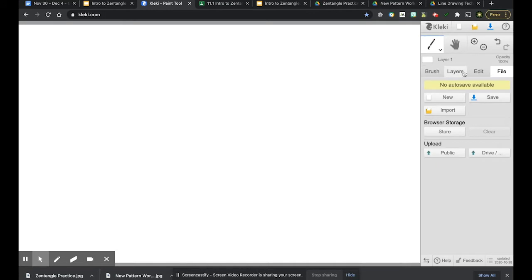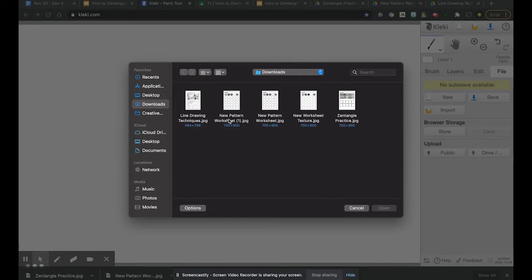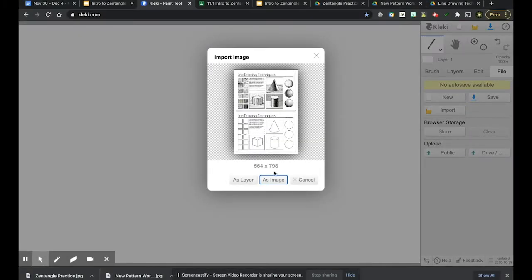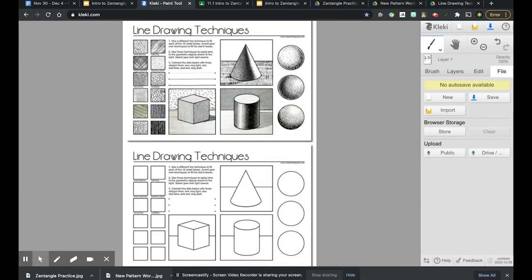Next, you're going to go to Claykai, and you're going to import the first one. And it doesn't matter what order you go in, really, but I'm just going to pick the first one, and you're going to import as an image. Okay? And now, I know it's hard to read, but what it says is short dashes. The next one is hatching, cross hatching, stippling, which is dots, wavy lines, and then scribbles. This is just practice with line.